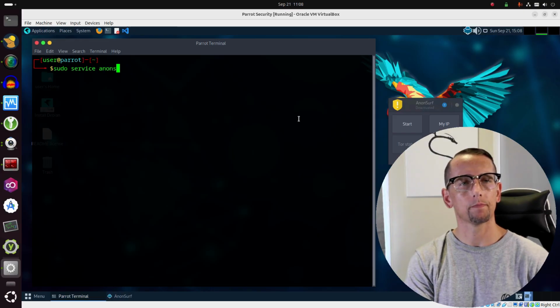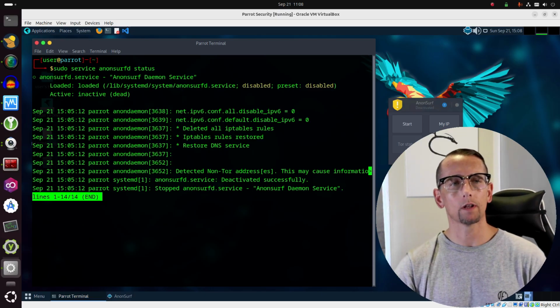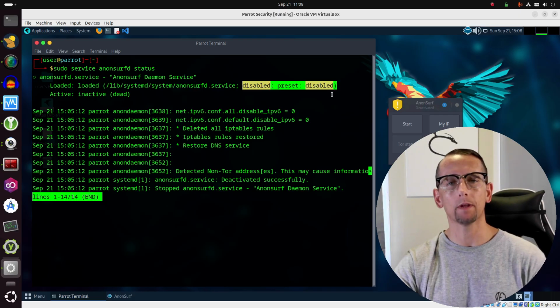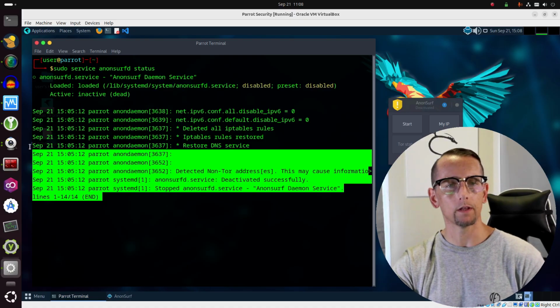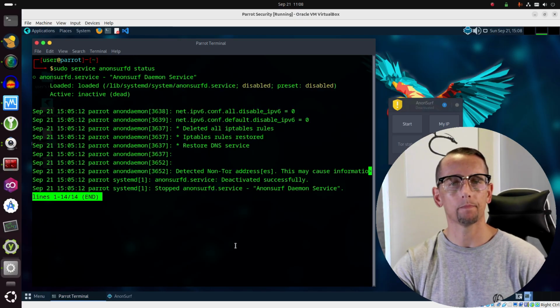Likewise, we can run sudo service anonsurfd followed by status. So this is the AnonSurf daemon service. Currently it is inactive as well as disabled. Disabled means that when you reboot the system, it will not be active, it will not run. We're able to get some information back from the logs and the current status of the daemon.